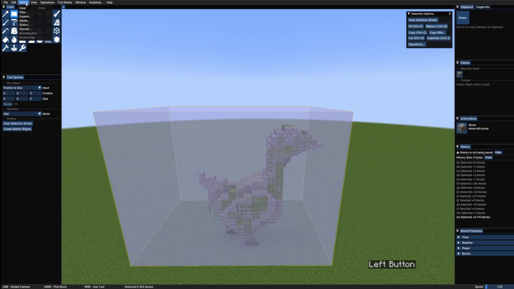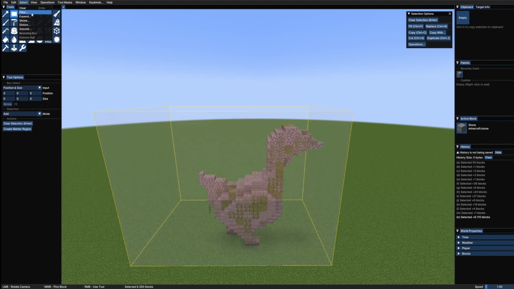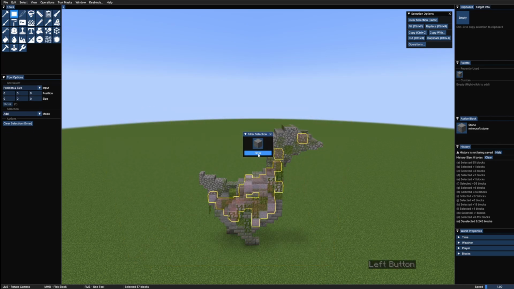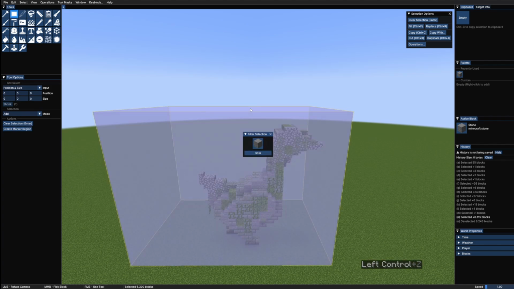We can go in here to select. Clear, we already know it unselects the thing, but we have a lot of other stuff underneath it, like filter. What we can do with this section, if we have it on stone and we filter it, then it's only gonna select the one thing we wanted to filter out. You can undo this by pressing Ctrl Z.